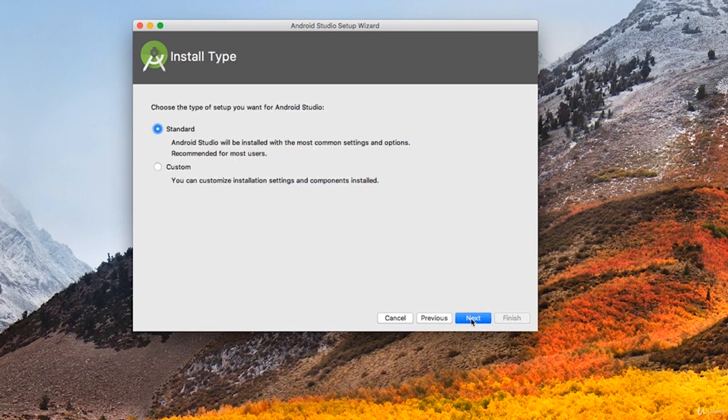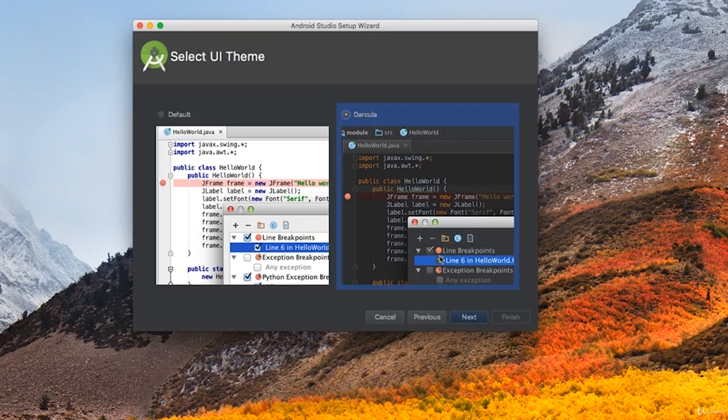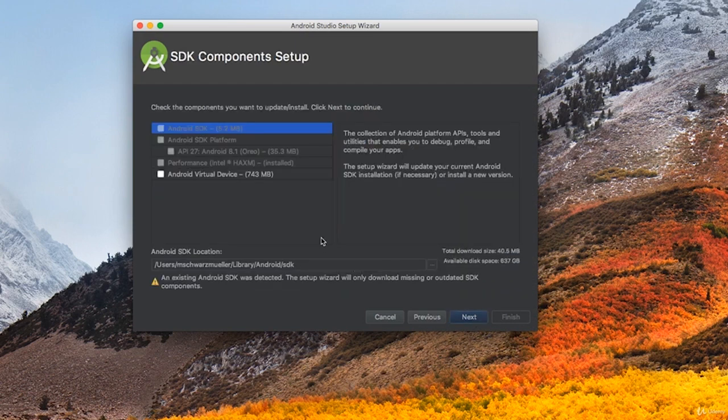Now, click Next on the first screen, click Custom on the next screen, Next again. Now, here you can choose your editor theme. If you want to have the light or the dark one, you don't need to use Android Studio as an editor for this course. And actually, I won't, but you can. So I'll go with Darcula here, but that is totally up to you.